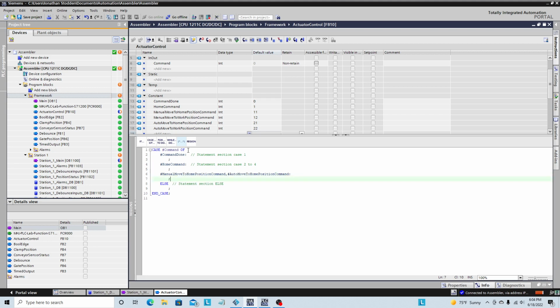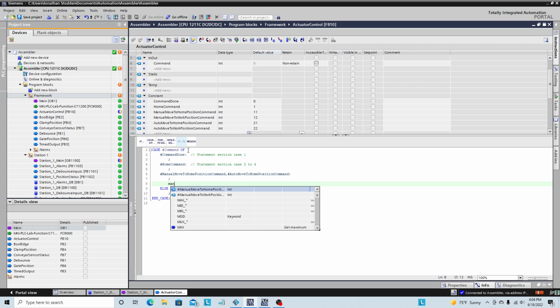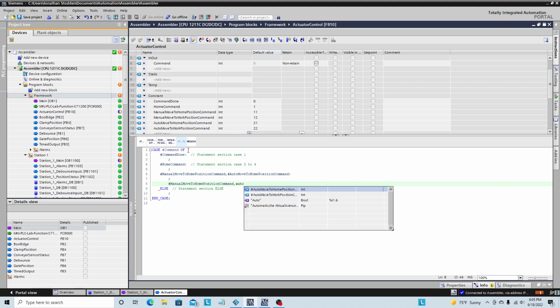And then semicolon. Okay, then we've got one more. It's going to be manual move to home position, comma, because we're saying this or this, and we're going to put condition or actions and conditions under these to drive how we operate this. Manual move to home position command or auto move to work position command. I need to fix that one there.